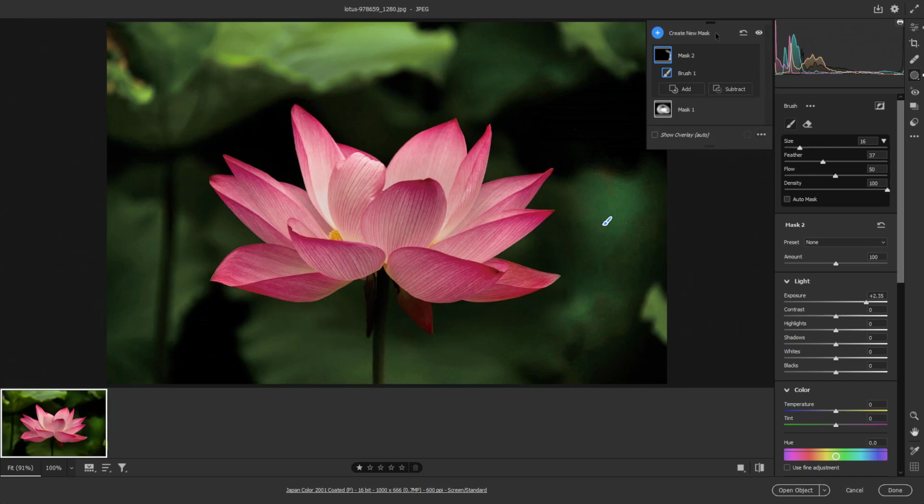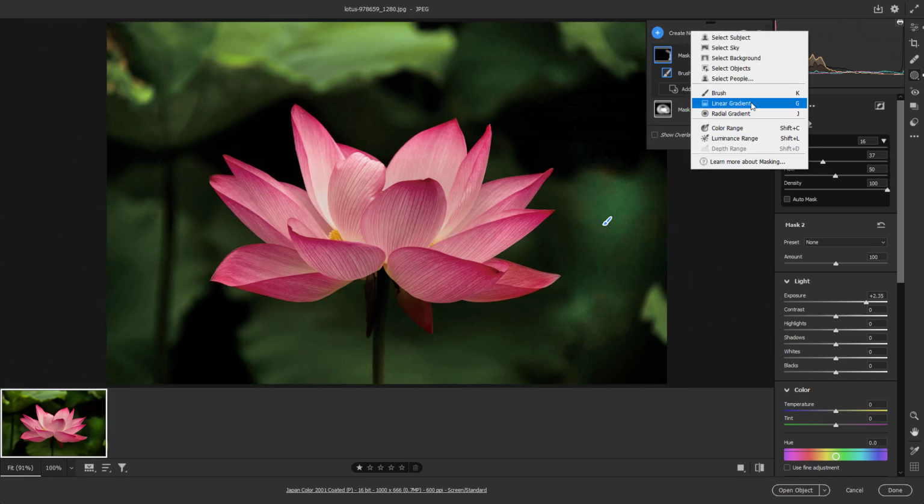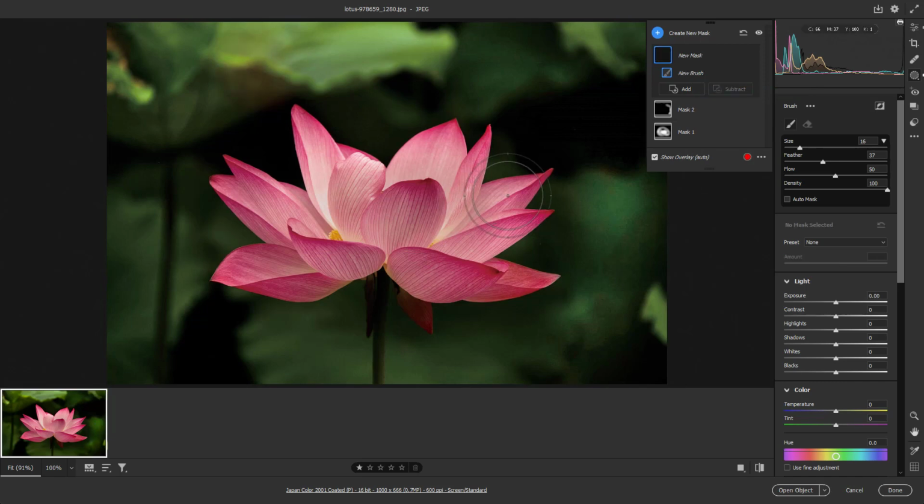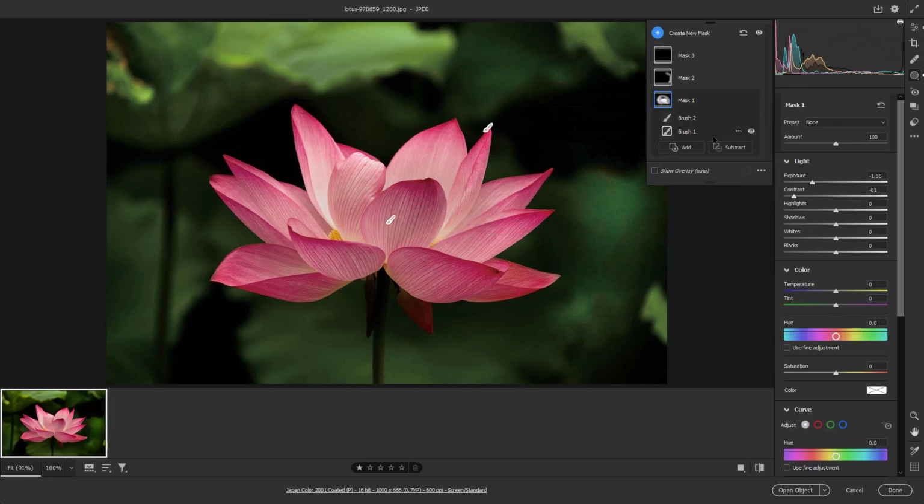You can add in a new mask right here, and there's different sorts of masks as well. Like there's brush mask, as you can see, there's linear, radial, and so forth right here. But right now we're focusing on the brush mask. So you can select any mask as you want, and then work around with it, as you can see, just like this.